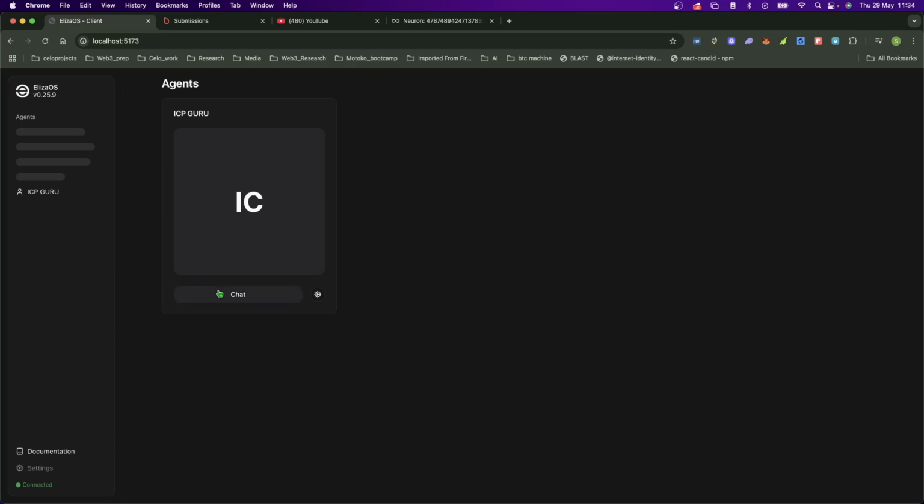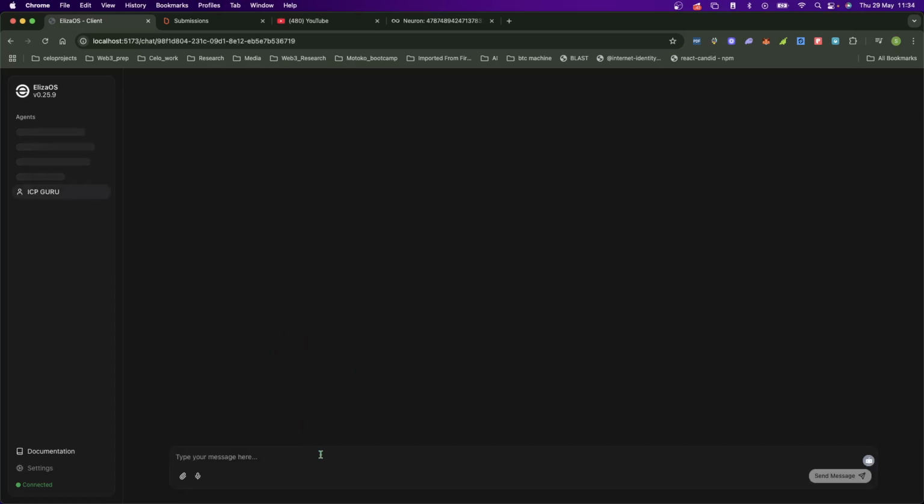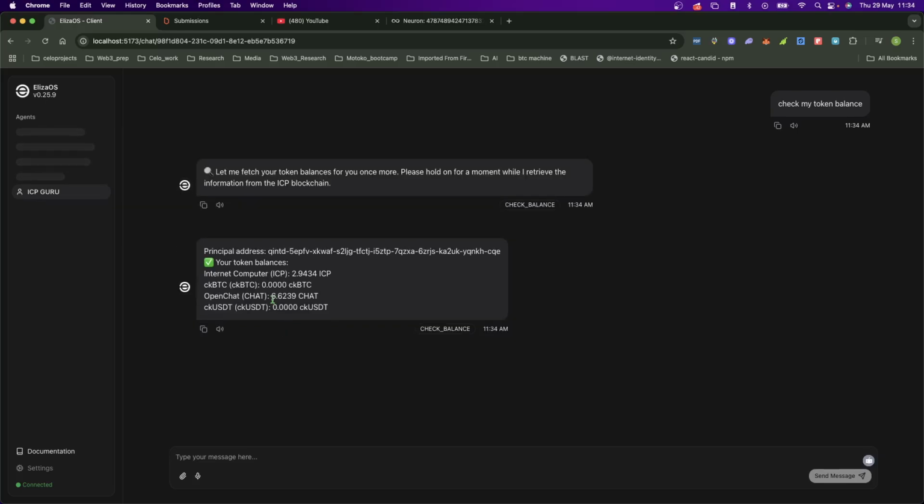As you can see, I already have the ELIZA AI framework running on my laptop. I will click on the chat and start chatting. The first thing we shall do is check our token balance to see if we have some ICP. Check my token balance. The ICP is the one we'll use to create new neurons. As you can see, we have 2.9 ICP, and that's enough for us to create a neuron.